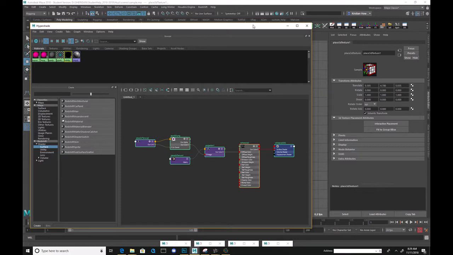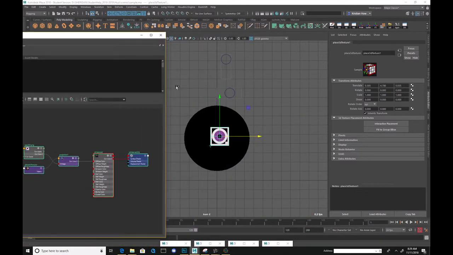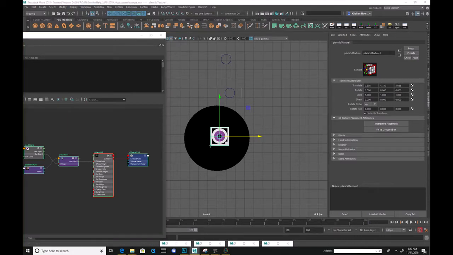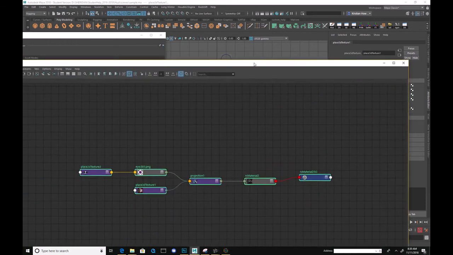No, I can't do that. I wonder if we can do it in the node editor though. Sorry, we're just going to go off on a tangent for a quick second. Yes, we can. We can do this in the node editor.